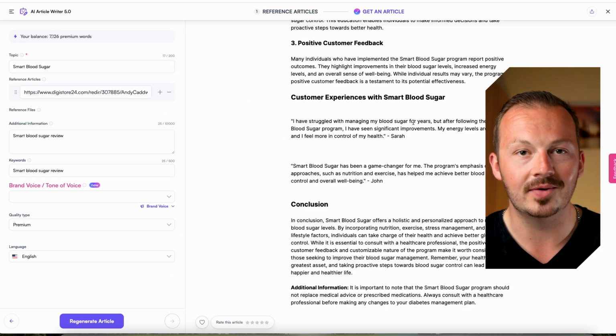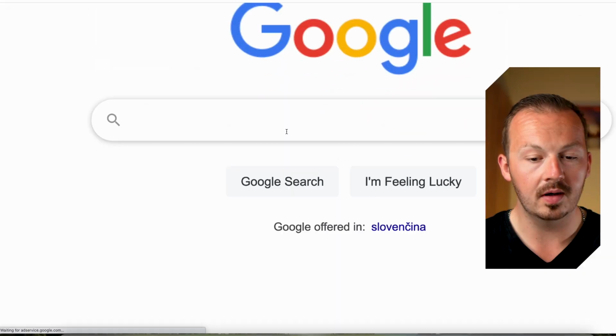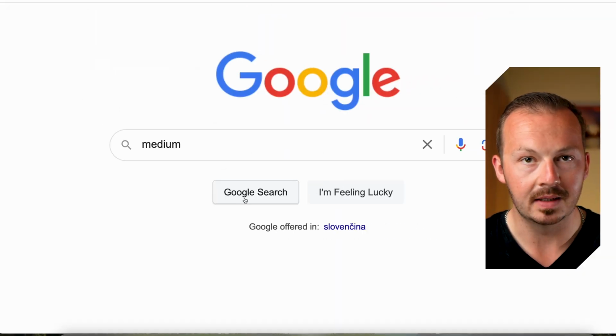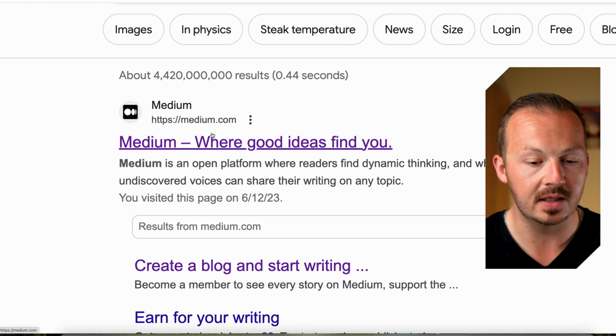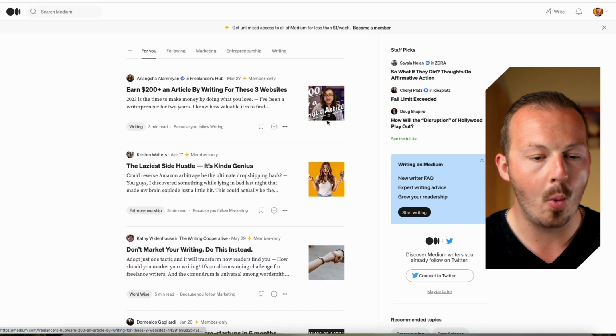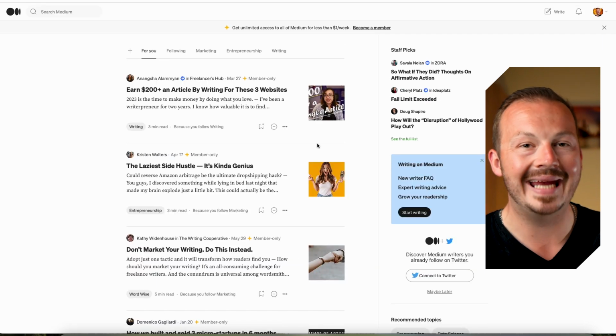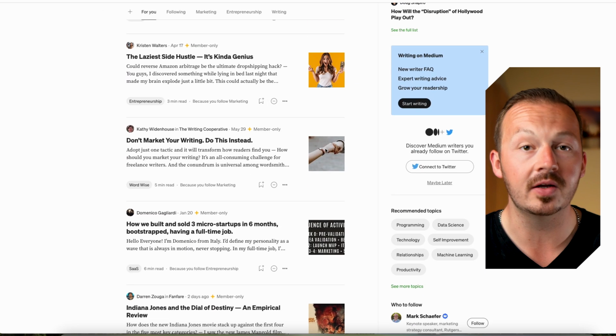Once you have this generated, what you want to do is go to Google and search for Medium. Search for Medium on Google and you're going to find this result that's going to be medium.com. And if you open this site up, you can see this is a website where you can post articles about anything and everything, and people are going to be reading it.